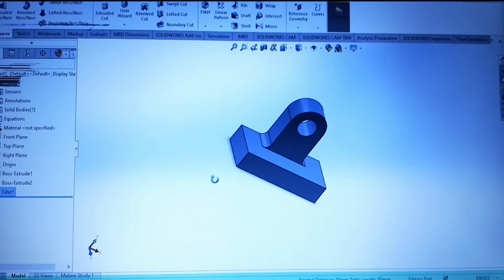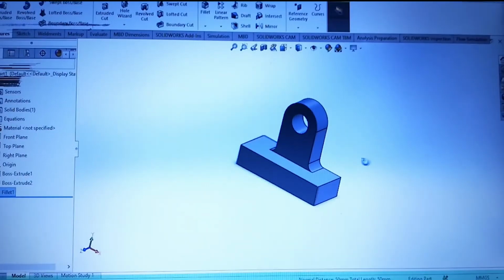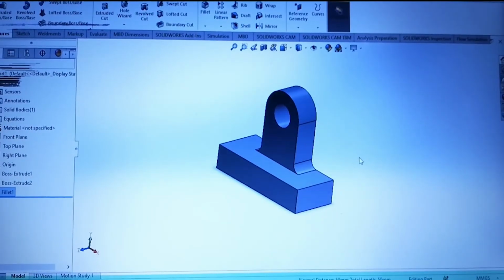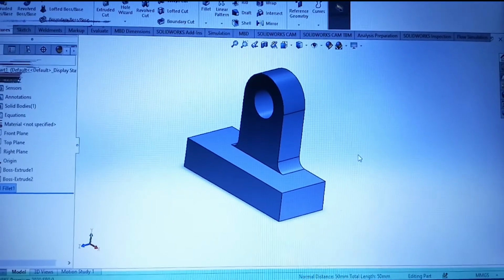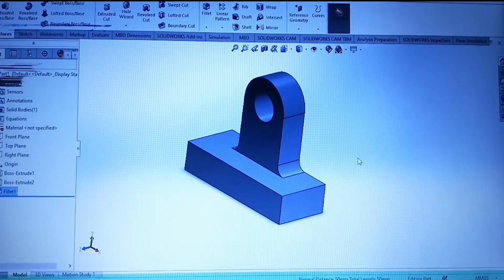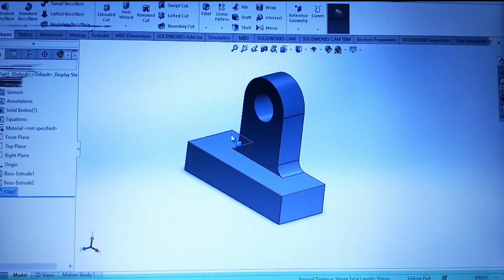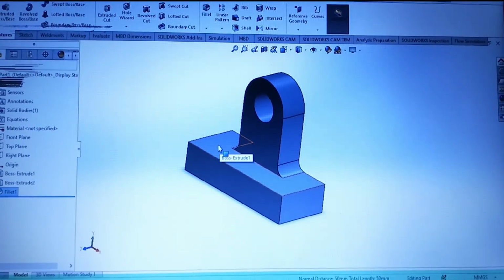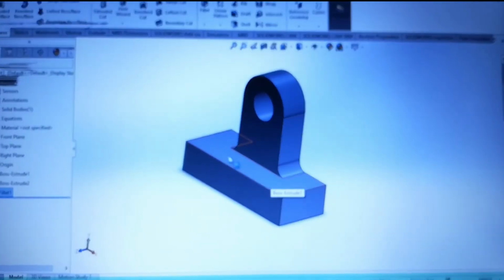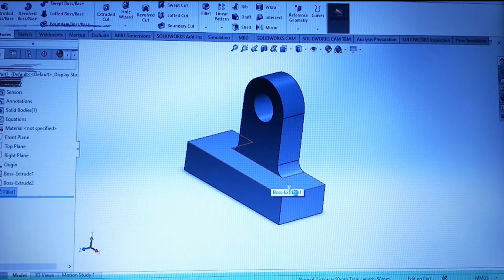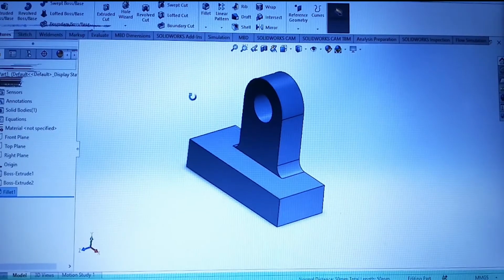Done. Drawing is complete, right? Okay. So next part, what we have to do is go for analysis. We'll make the whole part fixed and apply a pressure of 5 megapascal on the top plate here. Let's see whether it is failing or not, right? Okay.